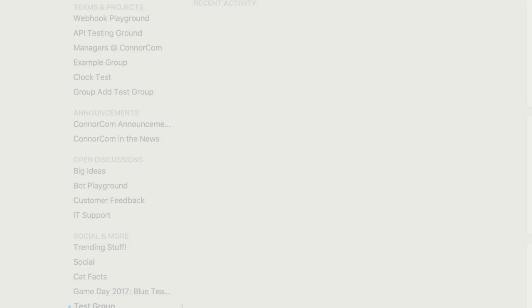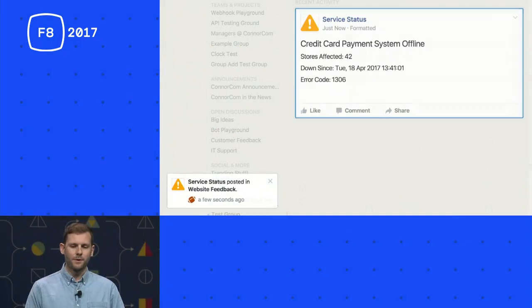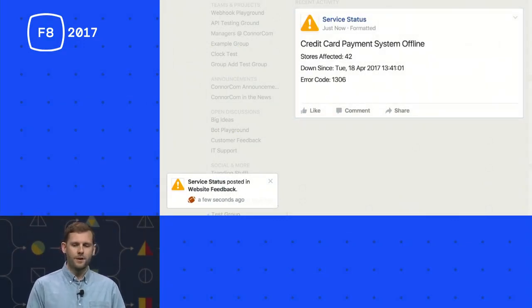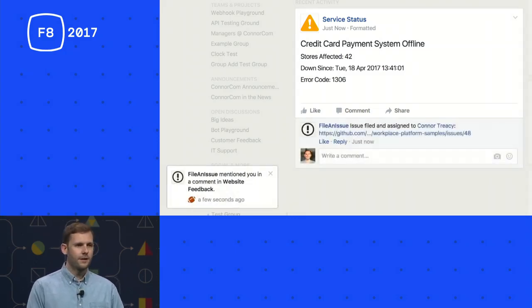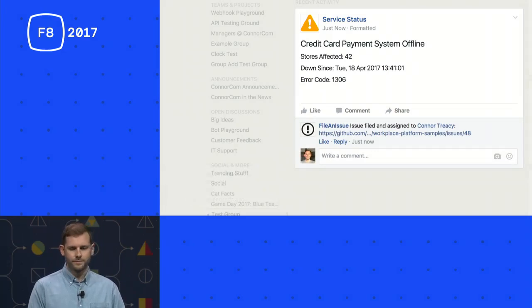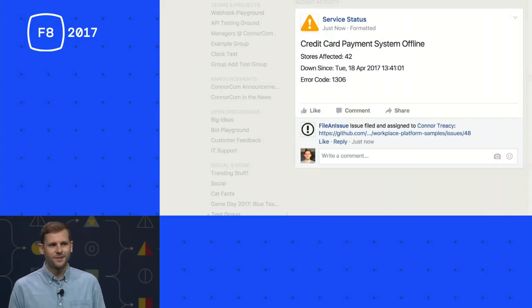All right. So that completes our sample app, or almost completes our sample app demo of a bot interacting in a group. But why stop there? With this same concept, we can do some amazing things. So for example, why not have a bot that posts into a group to let people know when an important service like the credit card payment system is offline? And then have our same file and issue bot automatically create an issue in GitHub and send a link over. Now, sadly, we're not quite at the stage where these bots can actually fix these problems themselves. So, we can't retire just yet.